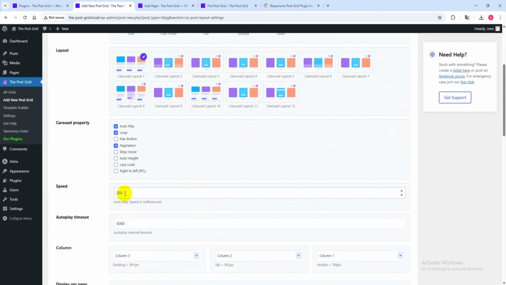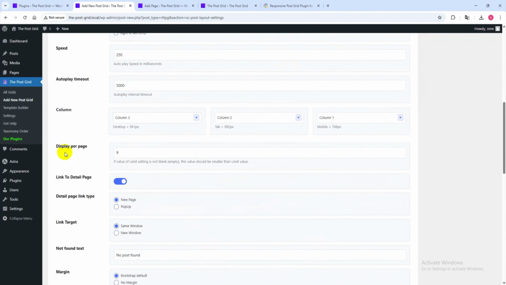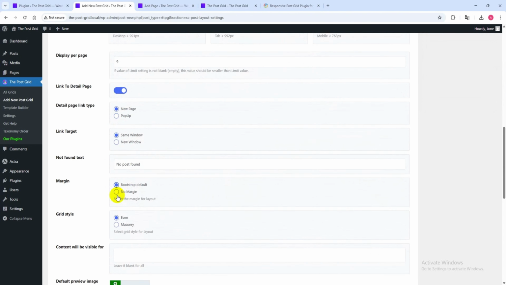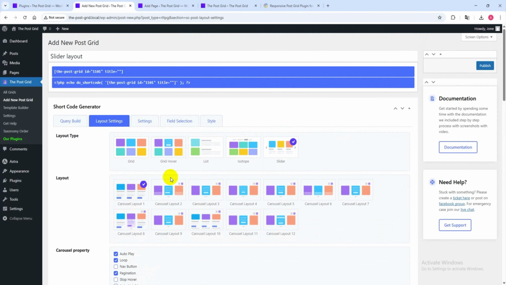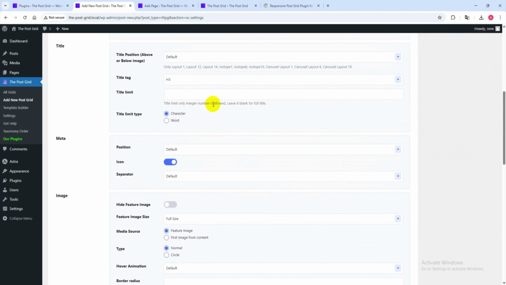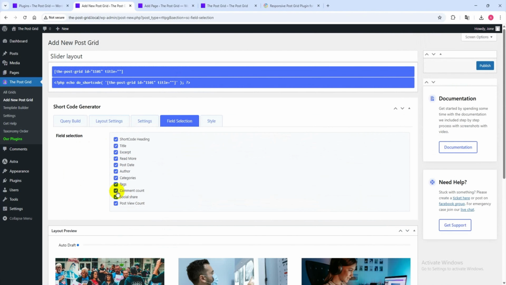If you further want, you can change your speed and the column numbers also. Not only that, you can further customize your display per page number and enable or disable your link to detail page along with the detail page link type. In the next, go to the settings and customize your shortcode heading for your tag, style, and etc. Not only that, you can also customize category, title, and excerpts like previous.